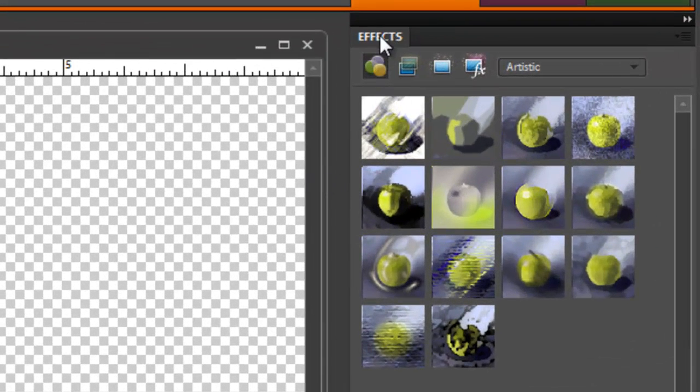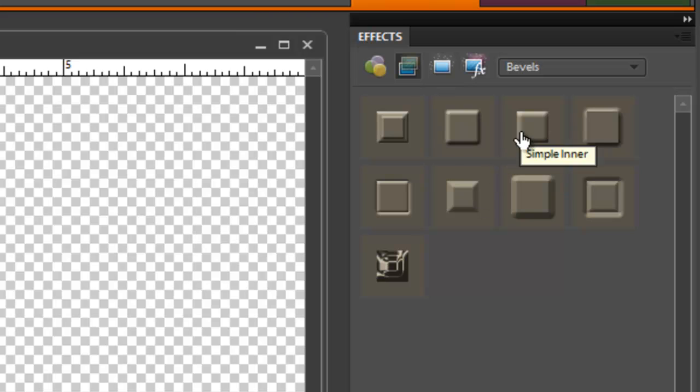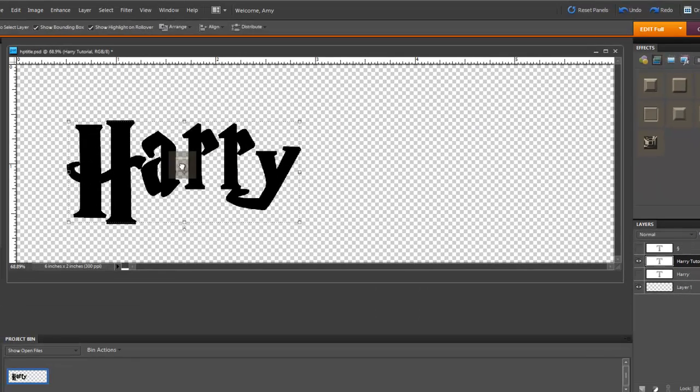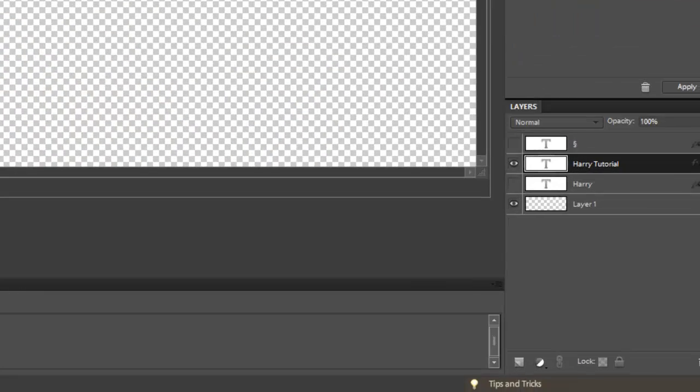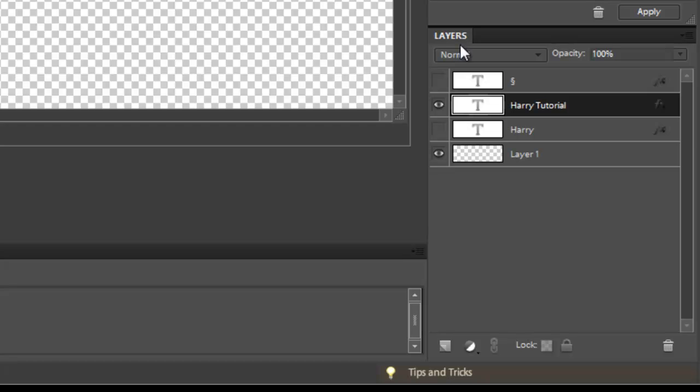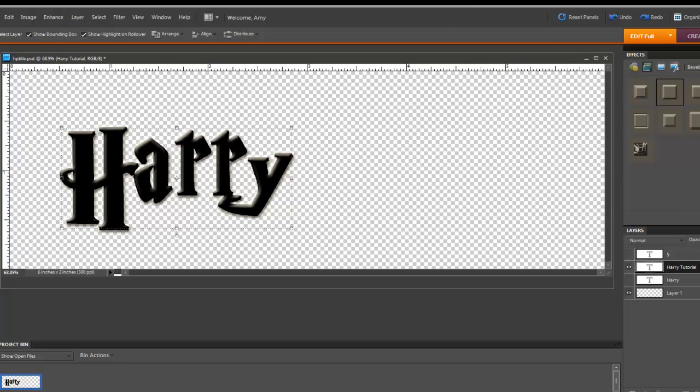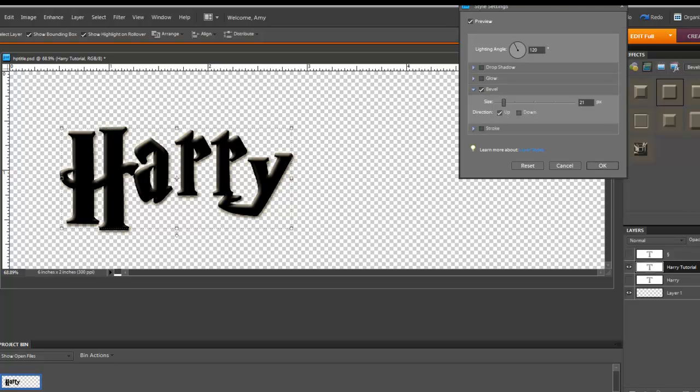And so I'm going to come over here to my effects palette and click on layer styles. And that will bring up my bevel. And there are many different choices for bevel. It really doesn't matter. You can simply drag it and drop it directly onto the text. And then I'm going to come over here into my layers panel and simply double click the FX icon, and that brings up my style settings.